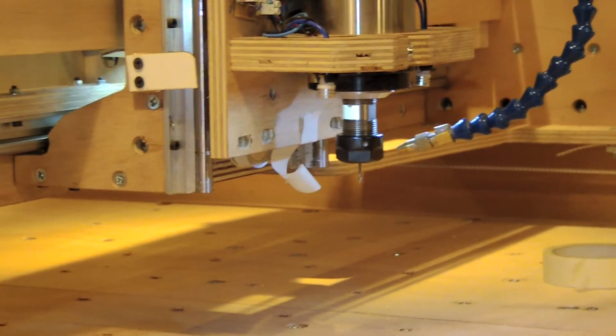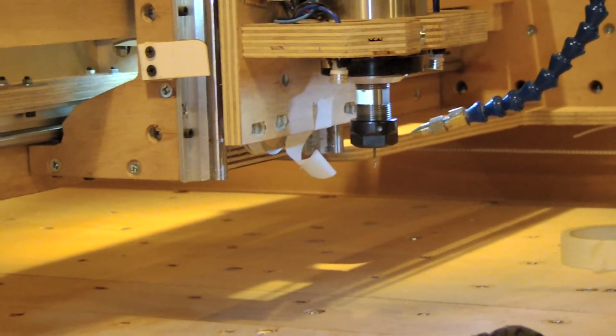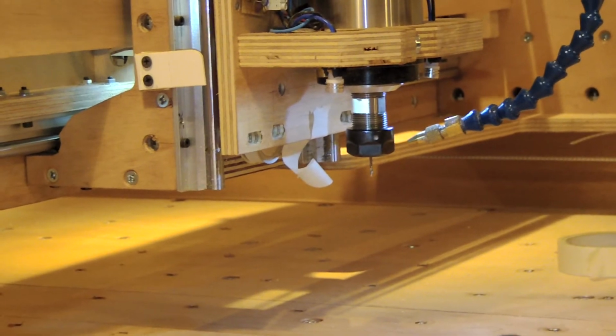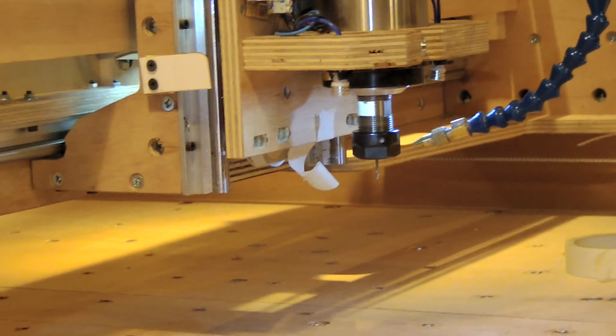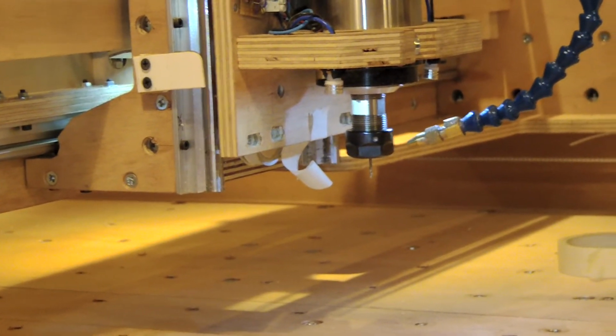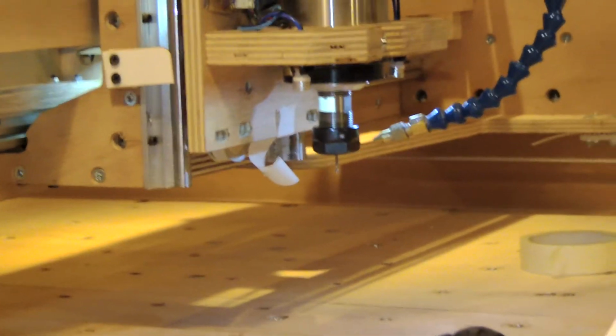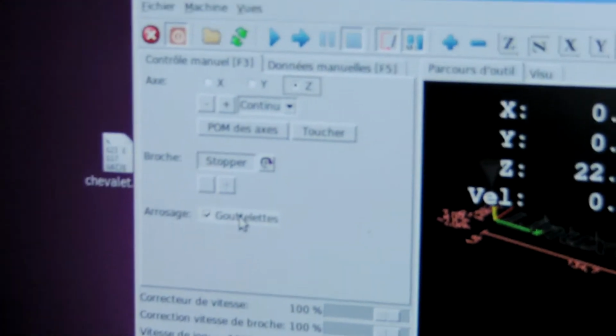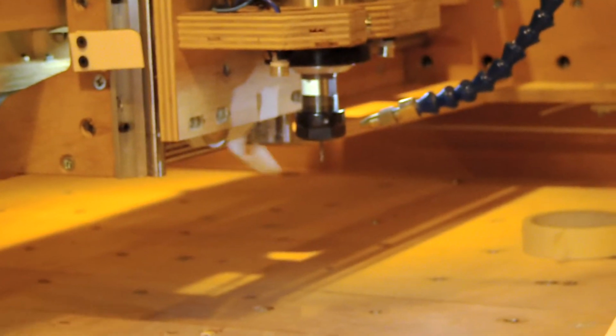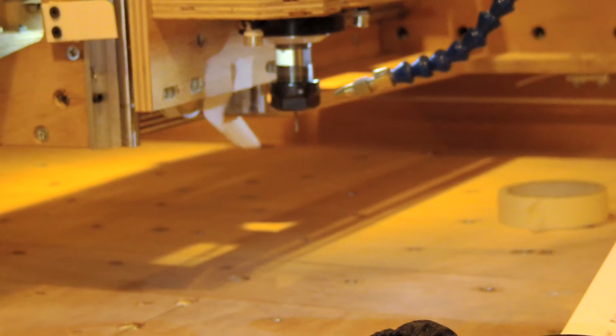I connected the air pipe to the compressor, and I also put a small white paper to see if the air blowing is running. So let's do some checking with the CNC controller. I think you can see the paper, so it works great.